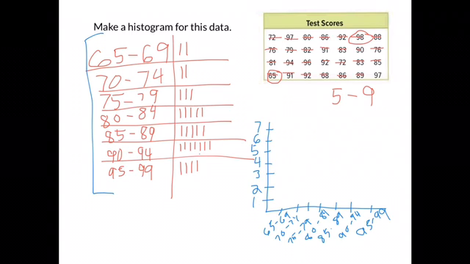And then I'm going to look at my first category, 65 to 69. There were 2 tallies there, so I'm going to make my bar up to 2. And then my next category is 70 to 74, and that was also 2, so I'm going to make that bar up there. And then 3 for the 75 to 79. And 5 for the 80 to 84. And I want you to pause the podcast and continue making the bars for the remaining sections.